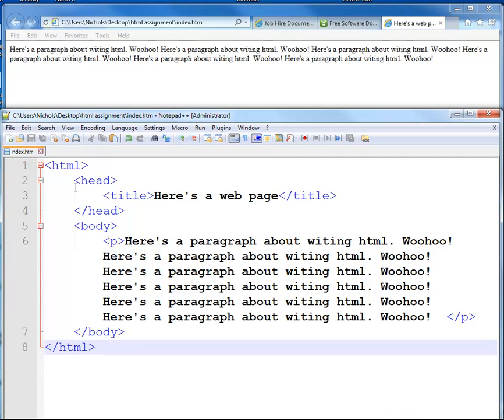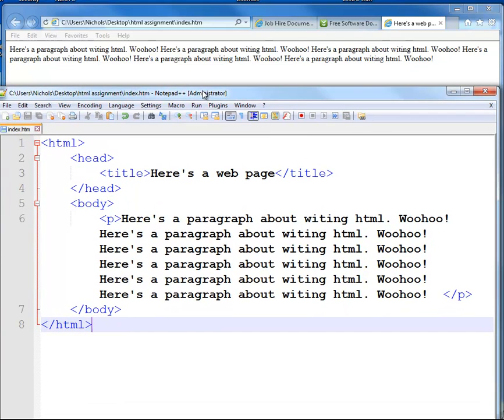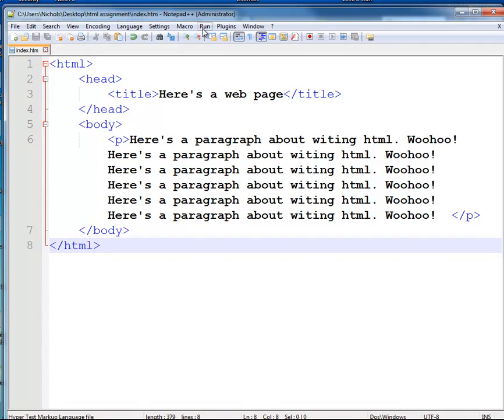My head section has nothing else in it. My body section only has a paragraph in it. The paragraph shows up right here on the web page. And so that's what it should look like, the first assignment. And hopefully you were successful. If not, then the trick now is to go back and troubleshoot.